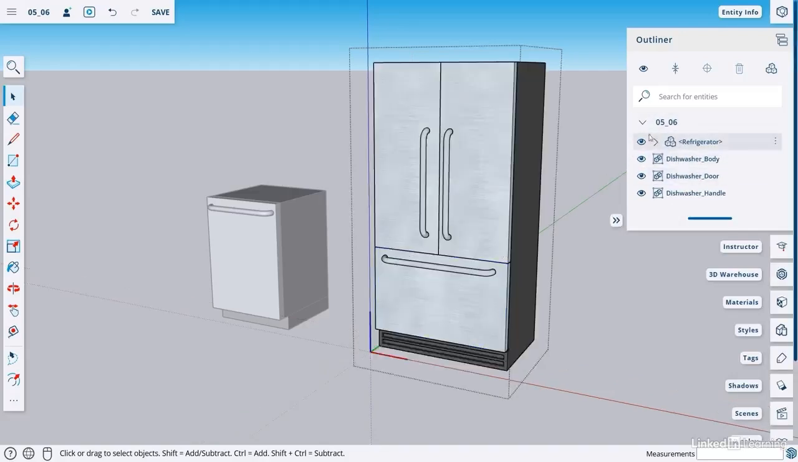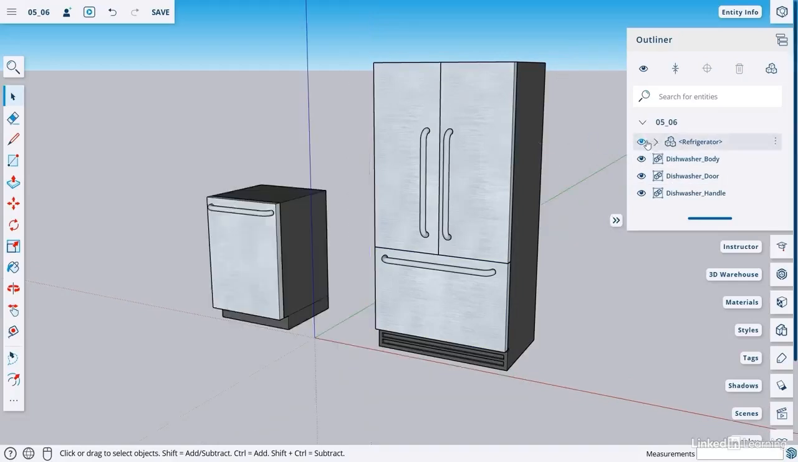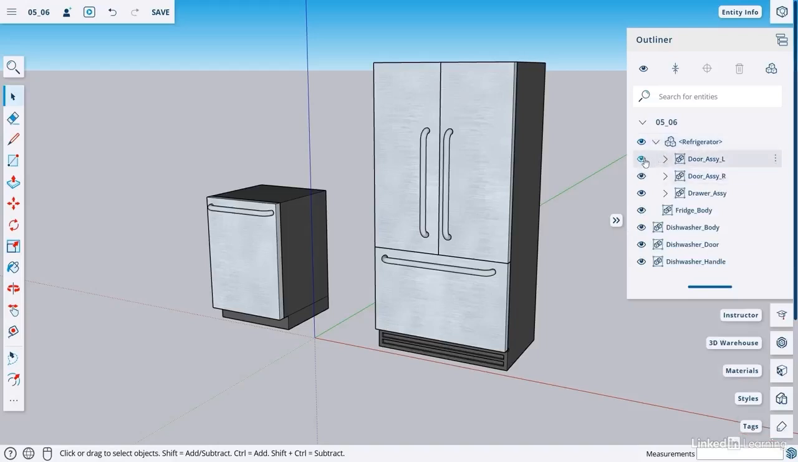Now, in addition to this, you also have hide and show. So if I want to, I can go into my Outliner, hide and show the refrigerator or just parts of it. If I don't want to see that door, I can hide it.